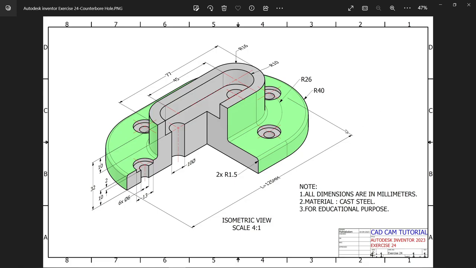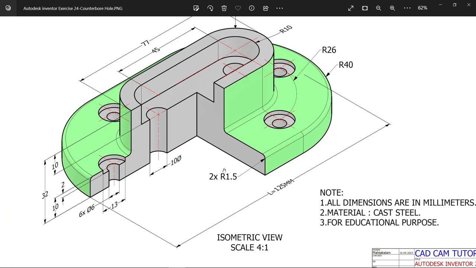In this exercise, we will learn how to make a counter bore hole in Autodesk Inventor. So this is the simple exercise. Let's start. All dimensions are in millimeter. Material cast steel. Okay. This is isometric view.